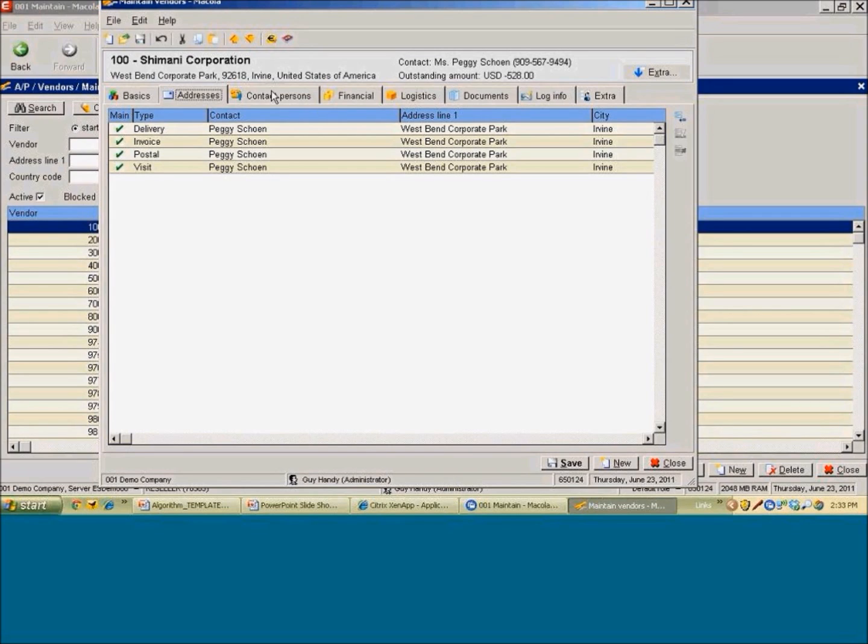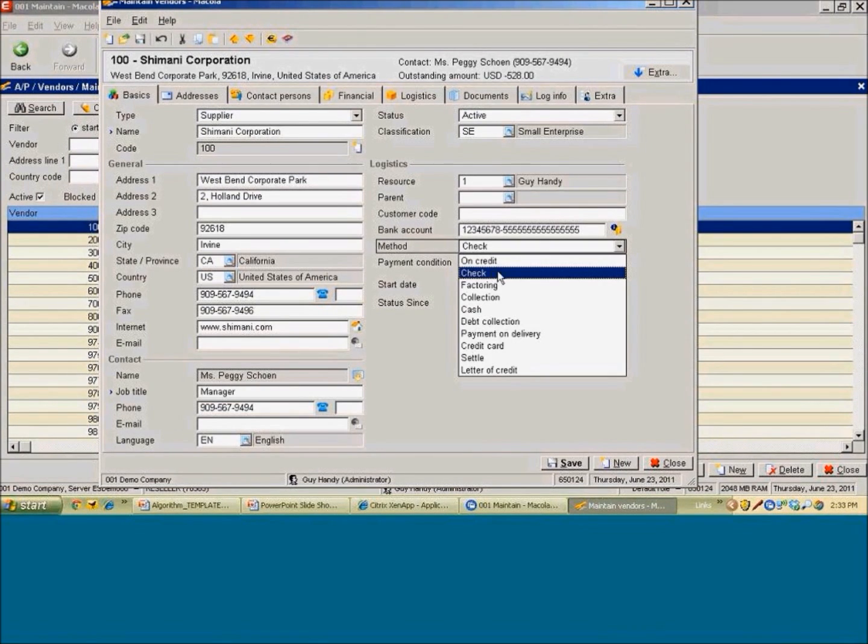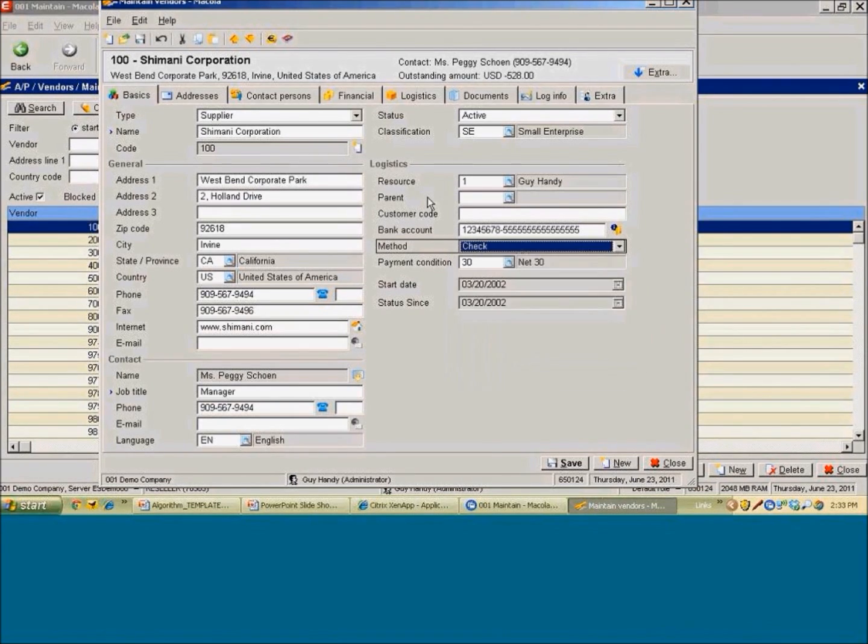You can see the same tab layout for segregating data. Over here, it talks about how we pay this vendor by default, although we can change it when we put an invoice in, whether we send them a check or whether we send them an electronic payment. If we send them an electronic payment, what bank account do we fund, and so on.